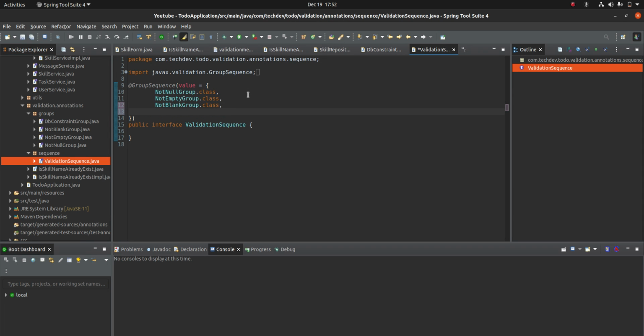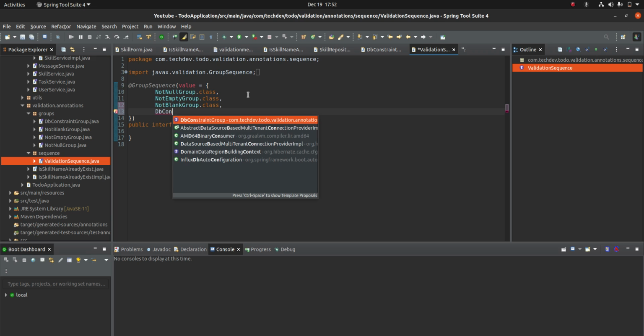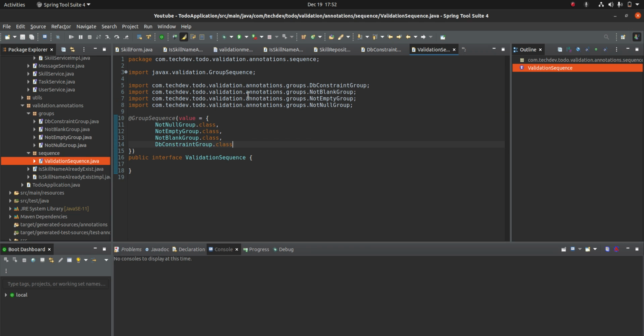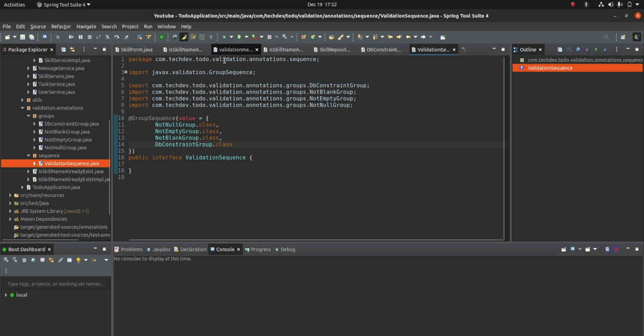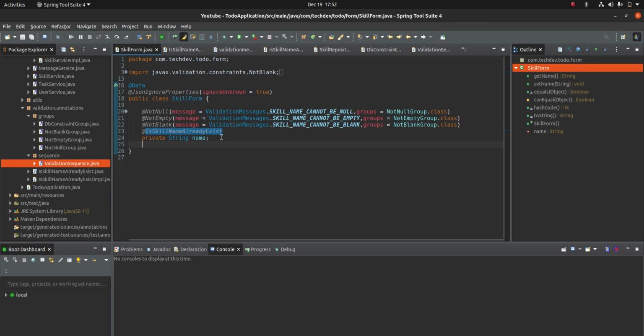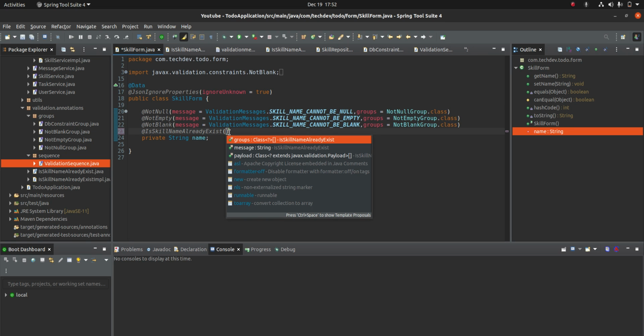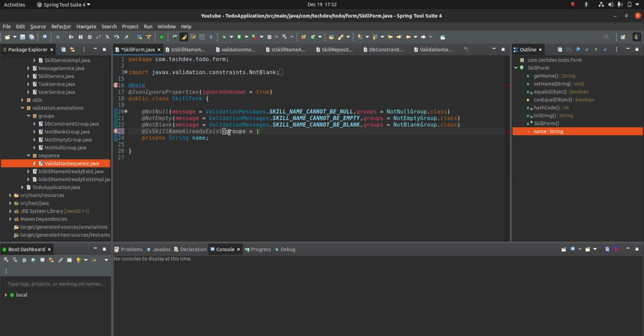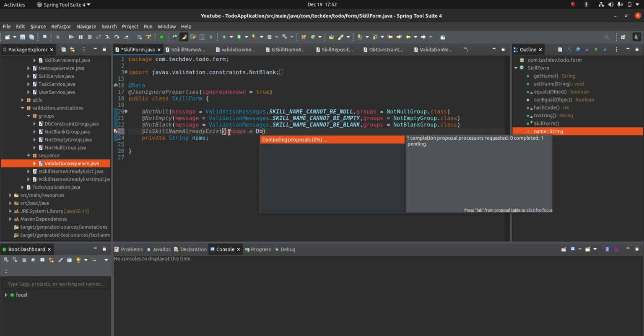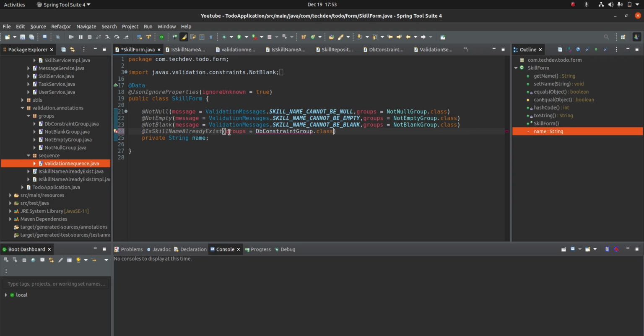Inside the validation sequence, I will say that after validating the common constraint, I then need to check the DB constraint. So the DB constraint group will be added last in the validation sequence group. After that, I have already added the skill annotation here. I need to pass the group attribute inside that, and inside that group I need to give the group name, that is DBConstraintGroup.class.